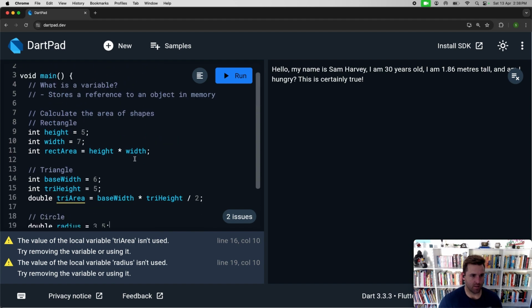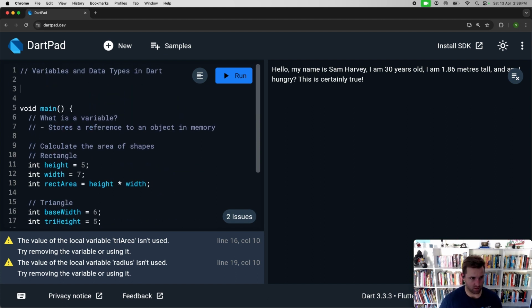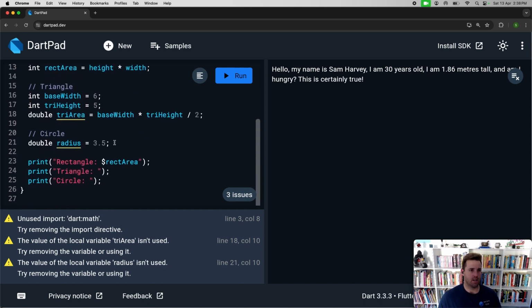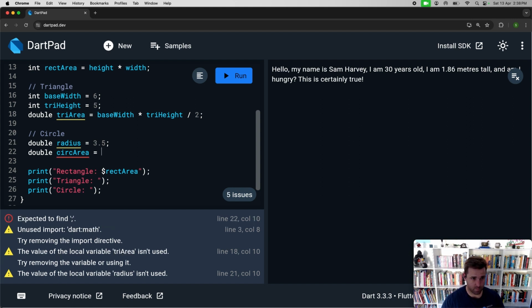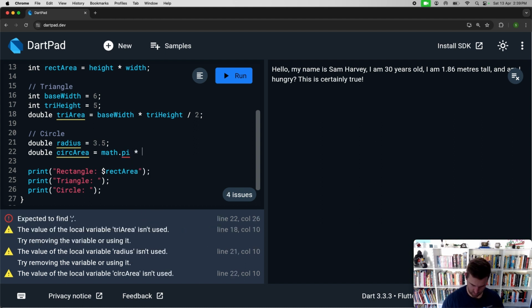Now we need the value of pi. I could just put in 3.14 as an approximation, but let's use the Dart math library. Import Dart math. I'm going to say as math, which means we can access the operations from the Dart math library using the math keyword. So double circ area equals math.pi times radius squared.